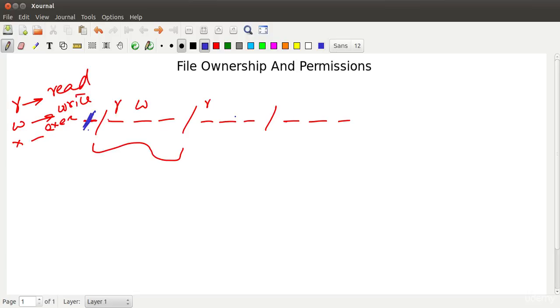So we are only concerned about these 9 values starting from the left side. The first 3 values belong to the owner of the file. What this means is that whoever is the owner of this file can read the file and can change the contents of the file, or write the file. But since the execute bit is not set, he or she cannot execute the file. If it's an executable file and he or she tries to execute it, it will give the error that you do not have the permission.